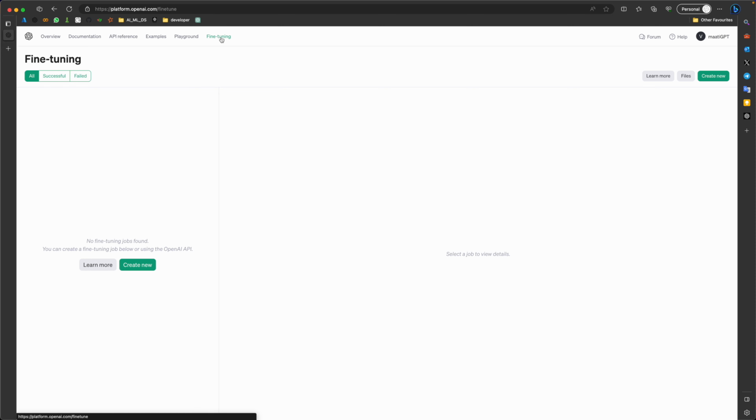So we know from a process perspective that we would be needing a file in a particular format that needs to be uploaded. The file is first processed, some validations are done on the OpenAI side, and then once these files are available, we can use them for fine tuning.